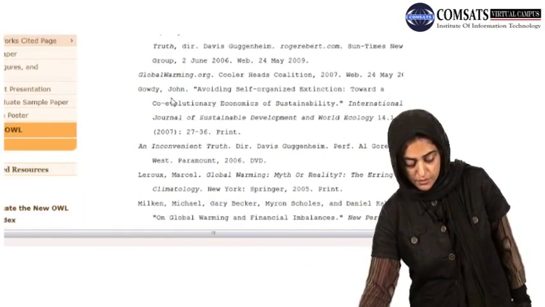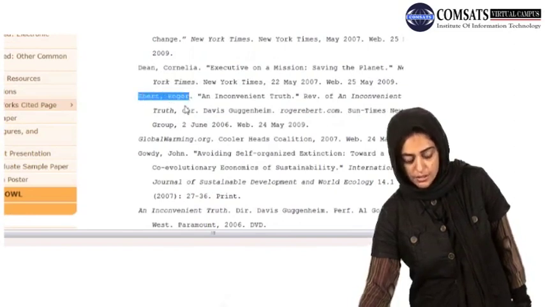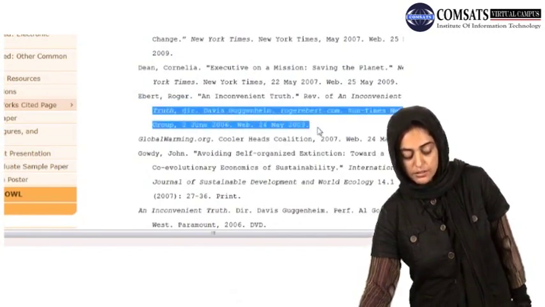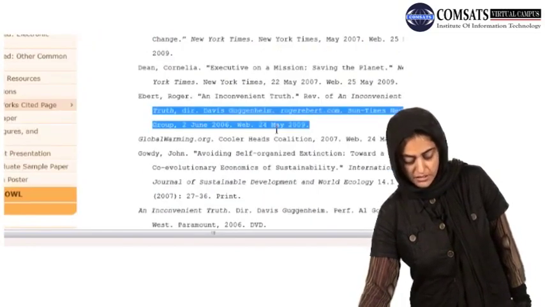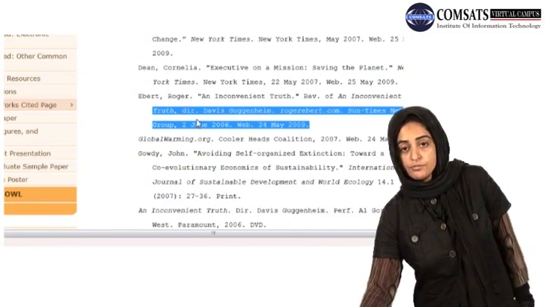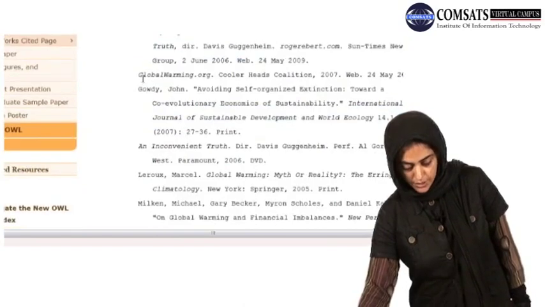Similarly, the other references. Here is the first line of the fourth reference, and these are the second and the third lines of the fourth reference, which are 5 spaces away from the left margin. Same is the situation over here.